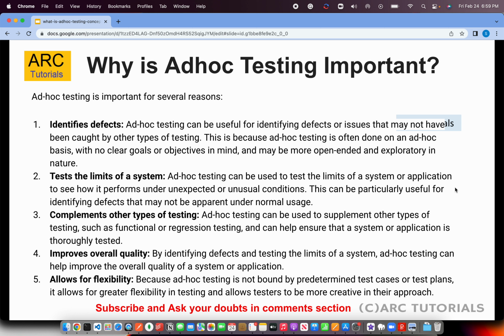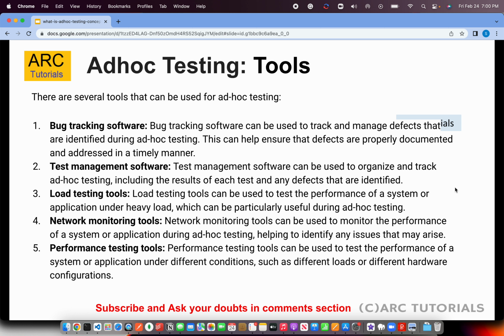What are some of the tools that are used? Since this is done in a manual, ad hoc way, there is no formal process or test plan or test data as such. You just go about using the regular tools that we use, like bug tracking software to log the defects, like Jira or ClickUp, etc. We can also use specialized test management software.